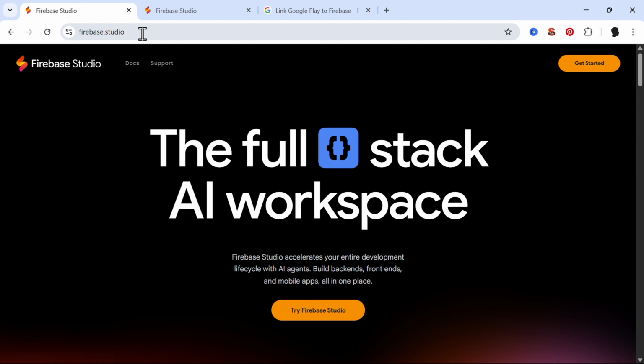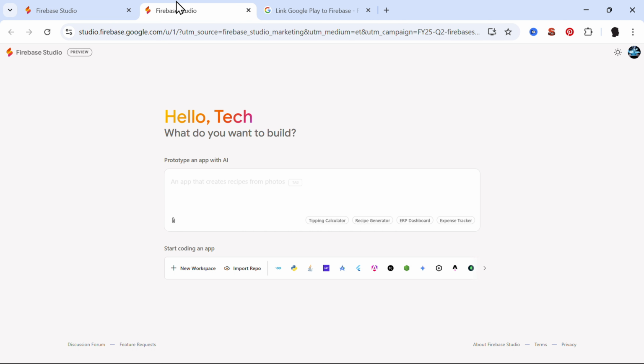What you need to do is go to firebase.studio and then you'll have this kind of environment. So let's try with something really simple. For example, creating a simple calculator app. Fine. Click prototype with AI and then just wait.